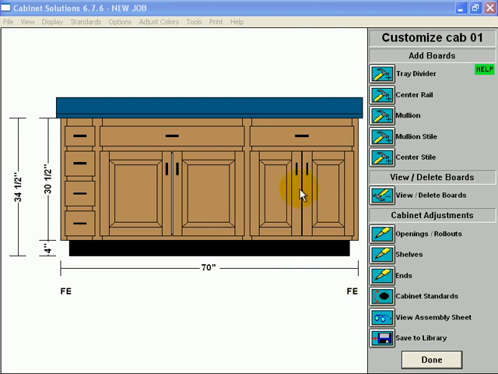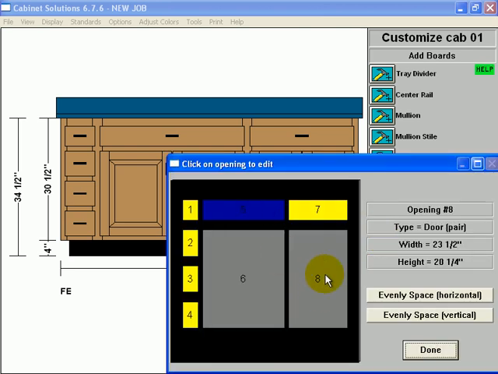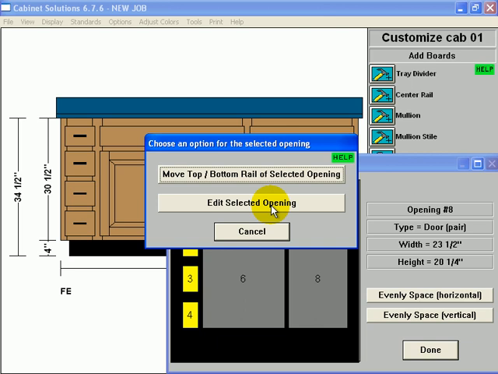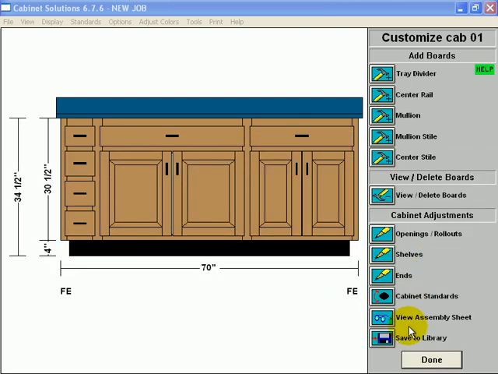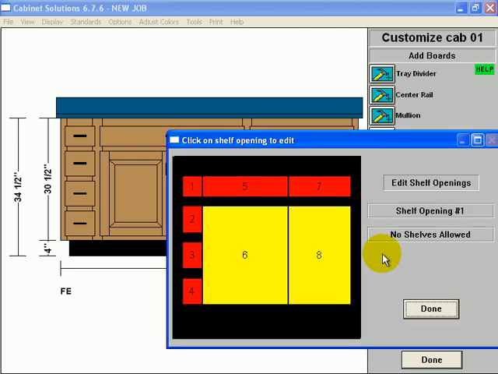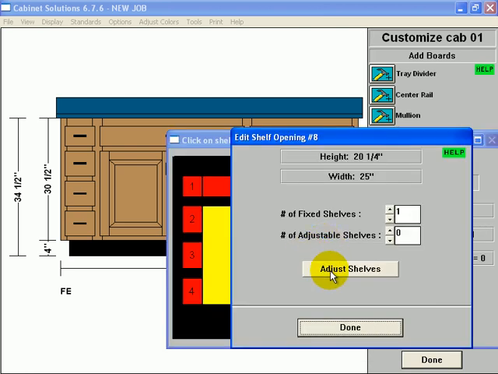And I'm going to make some changes to that final opening. Opening number 8. Edit. Or, I don't know, I'm going to cancel that. I'll go to shelves, opening number 8. And I'll change it to 0 fixed shelves and, actually, 1 fixed shelf and 1 adjustable.